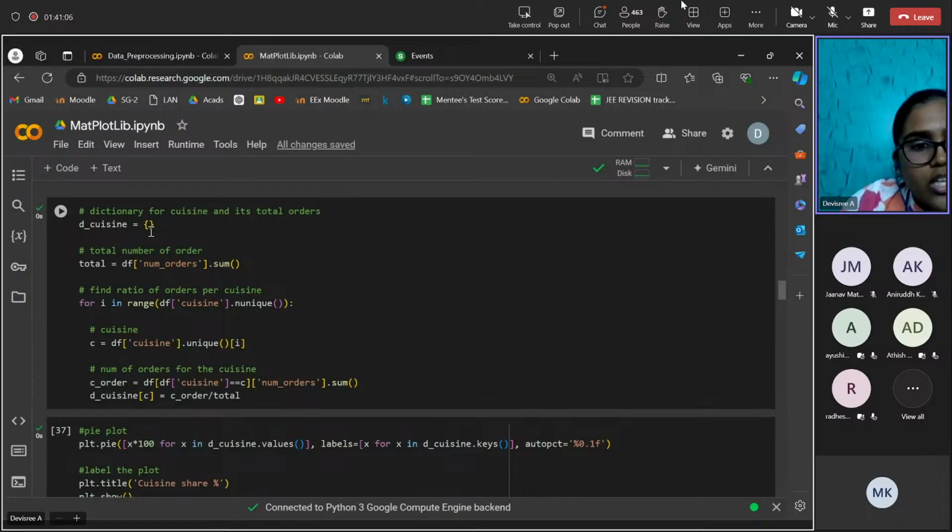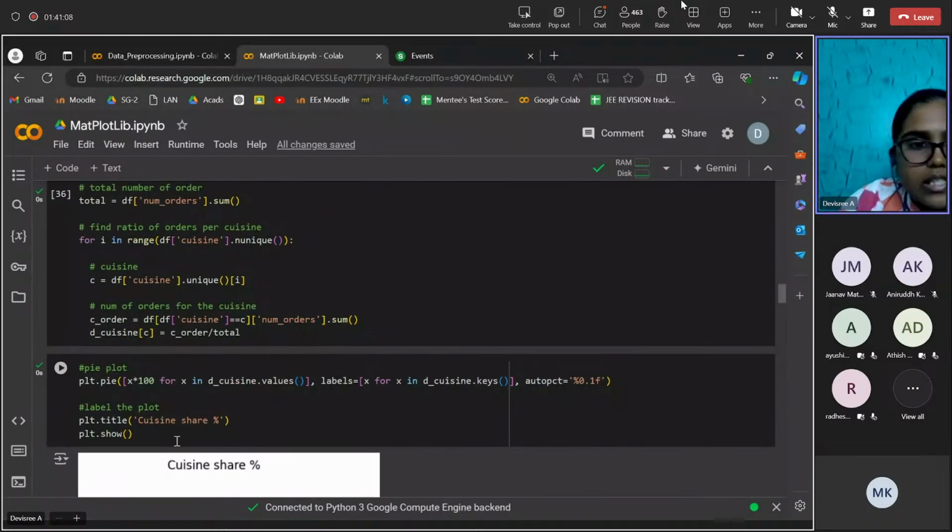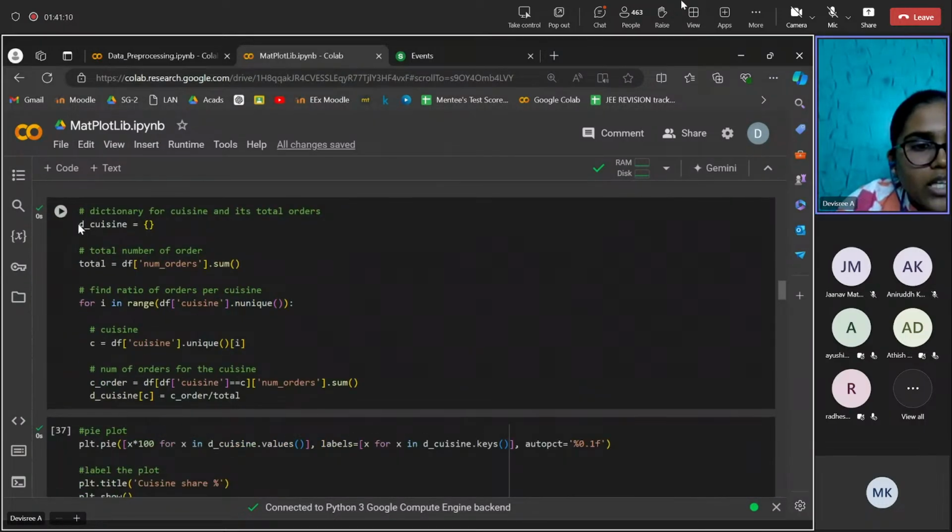here we'll create a dictionary to help us plot easily. So here we're creating a dictionary, d_cuisine. We are initiating an empty dictionary. This dictionary is to store the cuisine, which will be the key, and its orders, which will be its value. Dictionaries are key-value pairs, right? So the keys will be cuisines and the values will be the total number of orders.